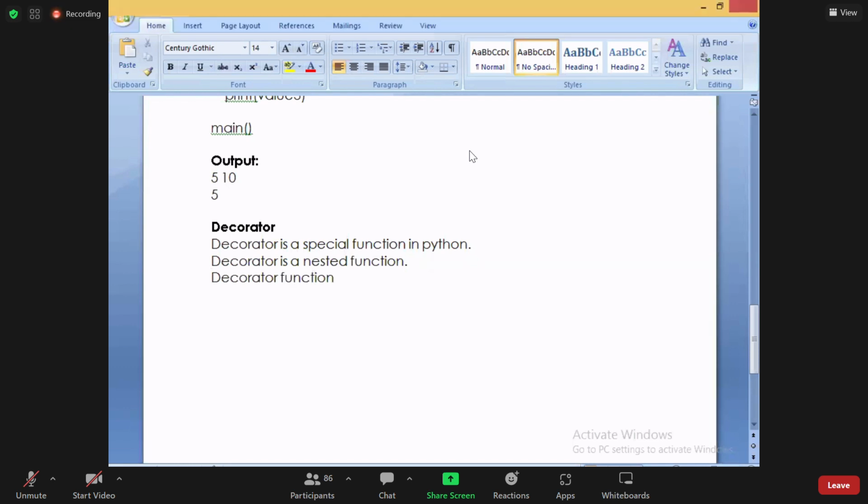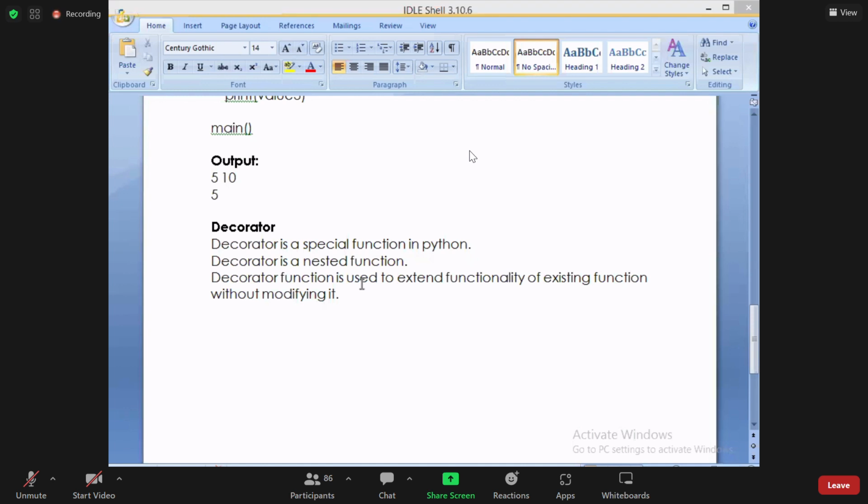A decorator function is used to extend the functionality of an existing function without modifying it. So that is done by using which function here? Decorator function. So extending functionality.